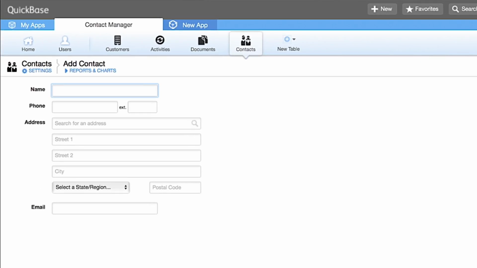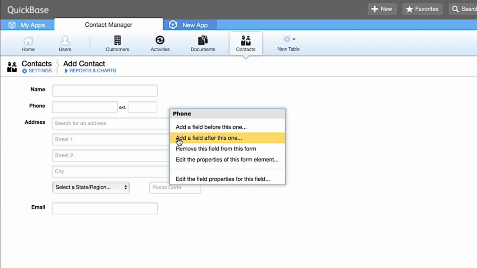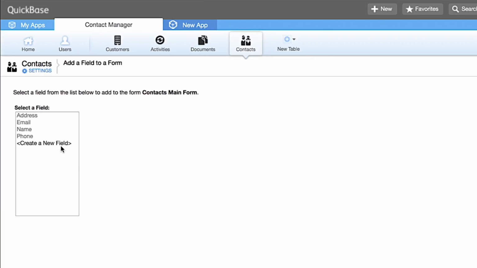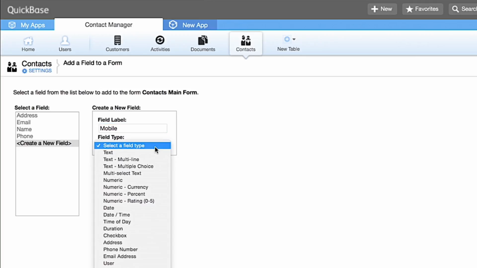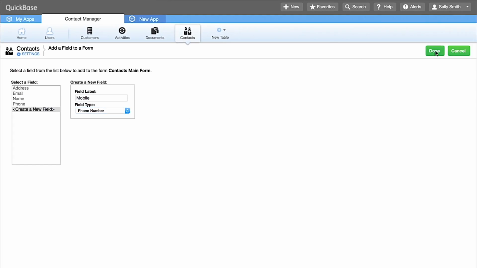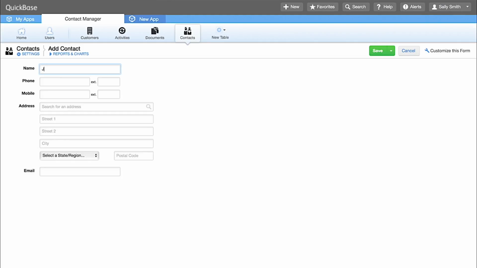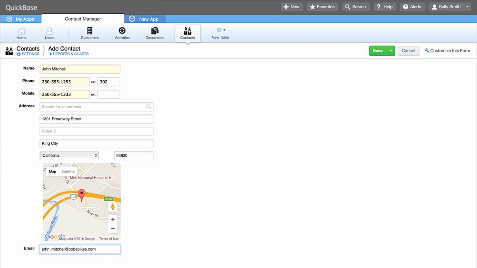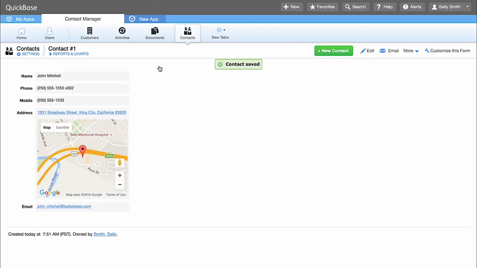Limber up those fingers and right-click to add a field for mobile numbers. Let's add mobile right after phone, so we'll right-click and select Add a field after this one. Select Create a new field. We'll call it Mobile and select Phone number as the field type. Click Done. There's the new mobile field, added to the contacts table and available on the new contact form. So let's add John as Sally's first contact. Click Save to view the new record. Cool, Sally now has a contact.